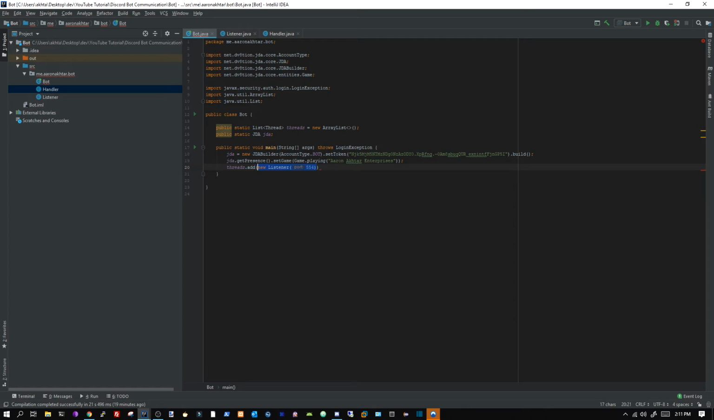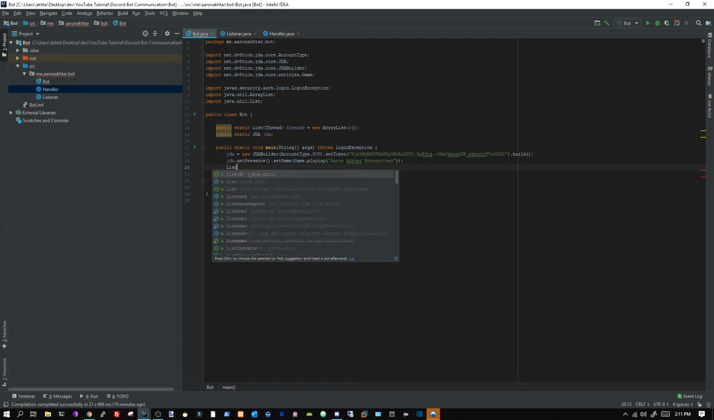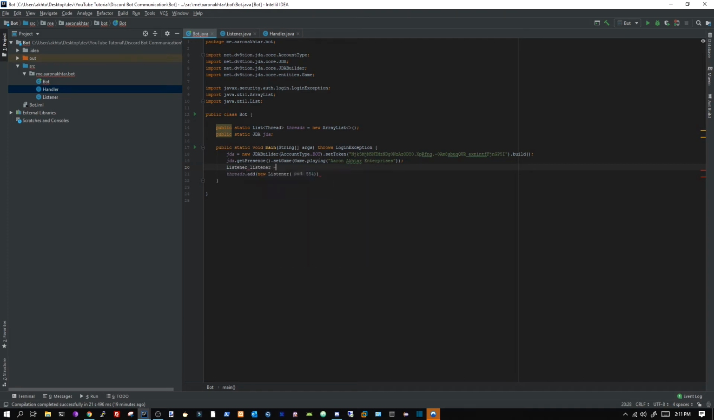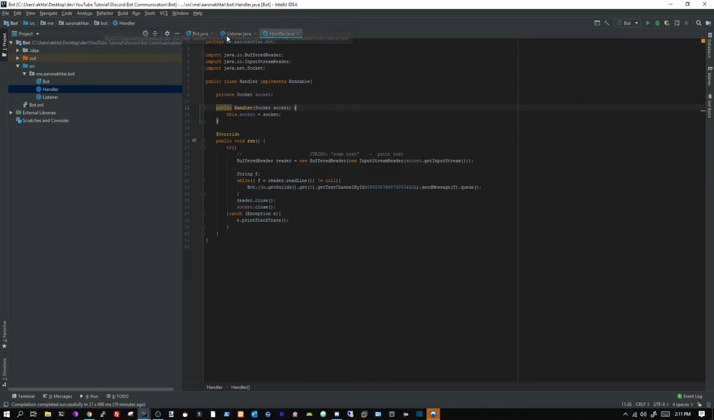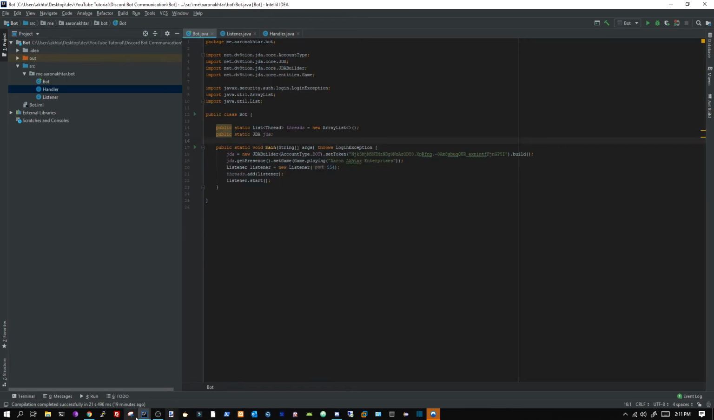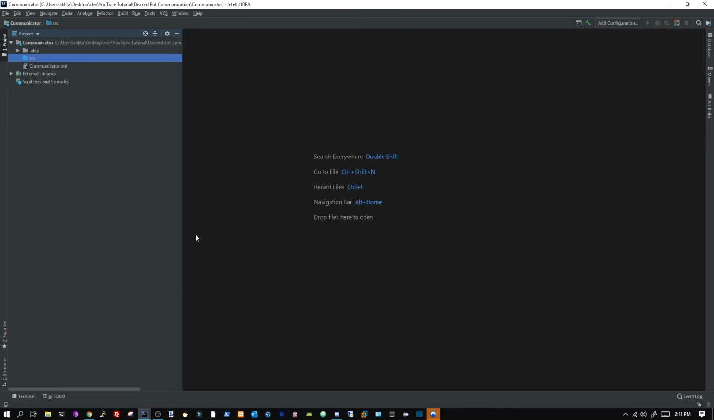Actually, no, we need to store it the same way we did the last one. Listener equals new listener, and then we can add the listener into here. Then we can start the listener. Now we've got the listener running, so the listener should run fine. Let's double check this is all good. It looks all good to me. So we're done with that. Now we can start with the communicator.